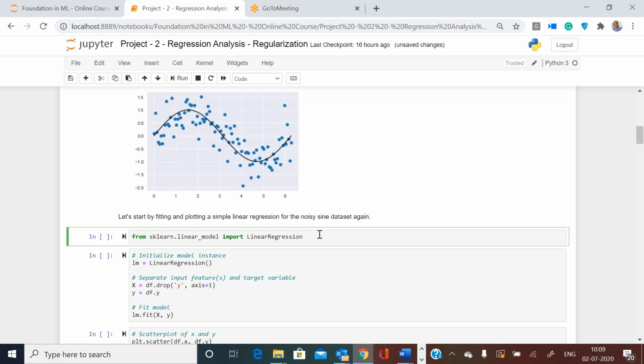Then we deployed a simple linear regression algorithm, and we instantiated it to a variable called lm. Then to fit this model, I separated my input feature and my actual y. Every time I do that, that is dropping y from the table and calling it capital X, then keeping only y and calling it my actual y. So it's supervised learning, and I'm fitting with both my input features and actual y.